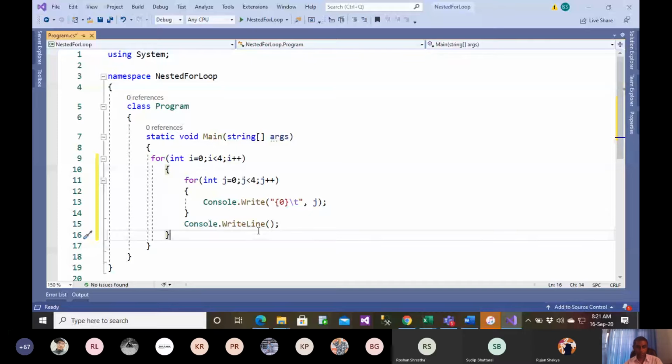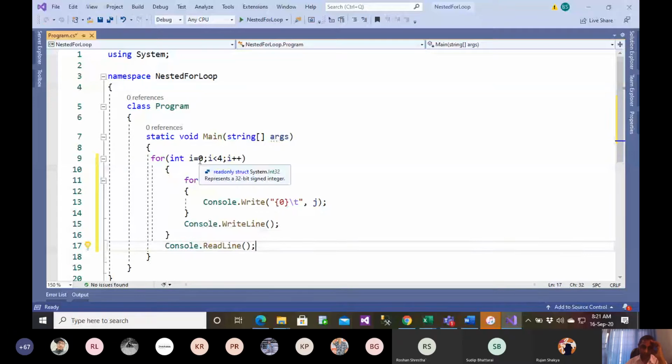What would happen here? You can see the i value is 0, i is less than 4, that's correct. Then there is a post increment of i. This will get into this loop, then the j value is 0. 0 is less than 4, the value of j will increase by 1. Now this will print 0. This will not go up unless all these loop conditions are satisfied. Then the new value of j will be 1.